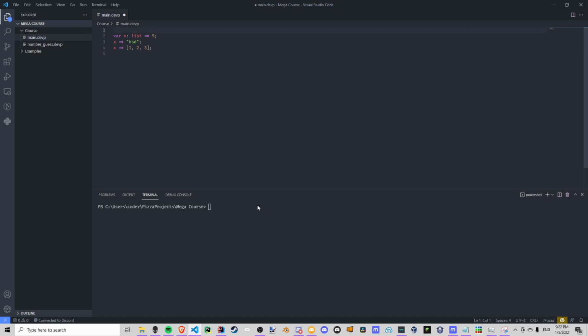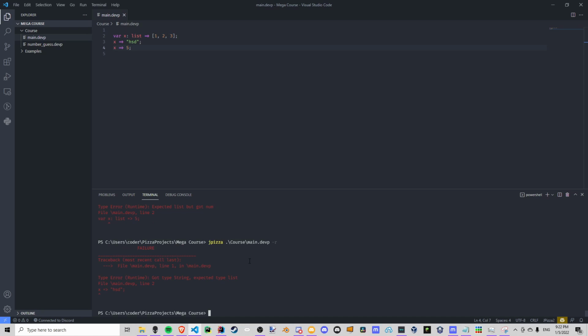So this will actually fail if we run it because the 5 is not a list, obviously. So let's try this. Let's just go course, main, and then the run flag. And yeah, expected list but got num. However, if we put this here and kind of like swap these two, then we got string but it expected a list. And if I just delete this line, it got a num but expected a list.